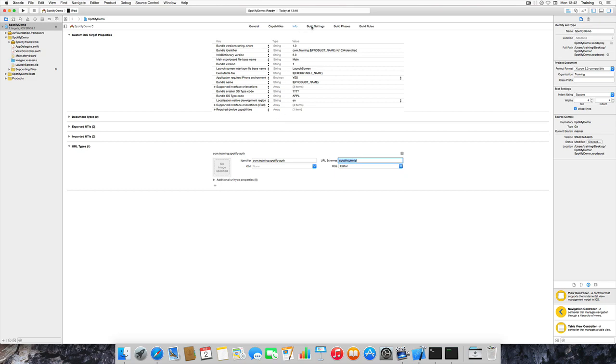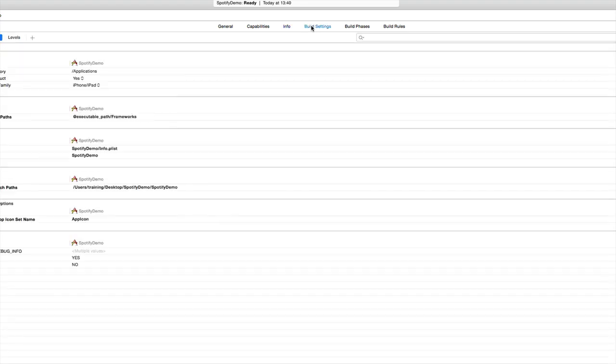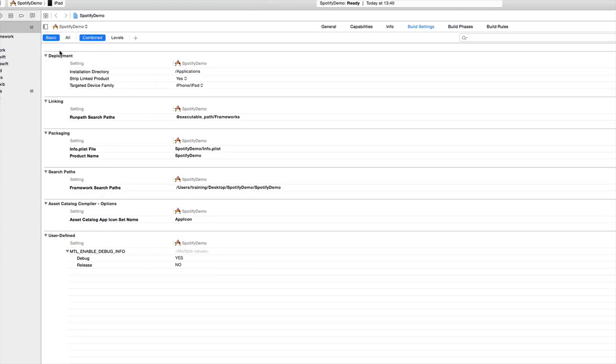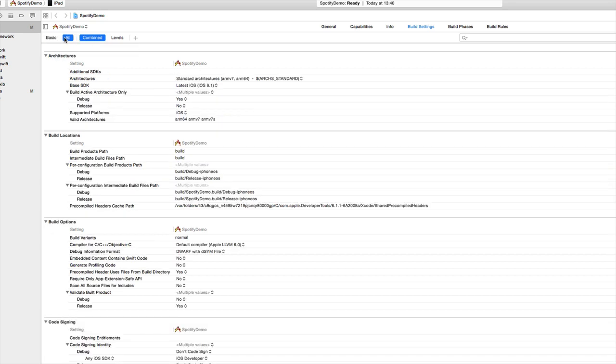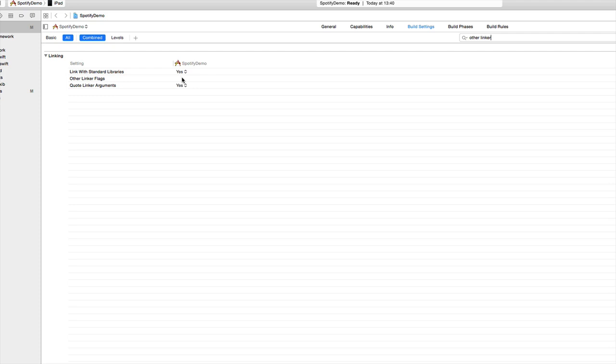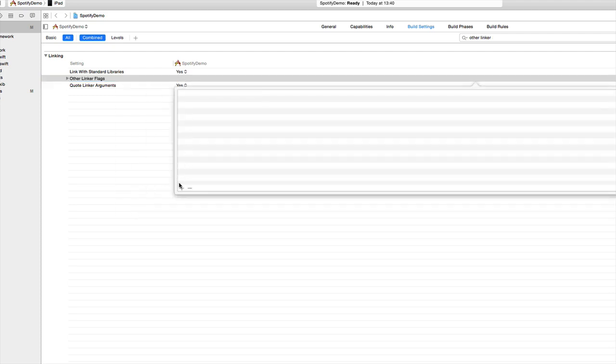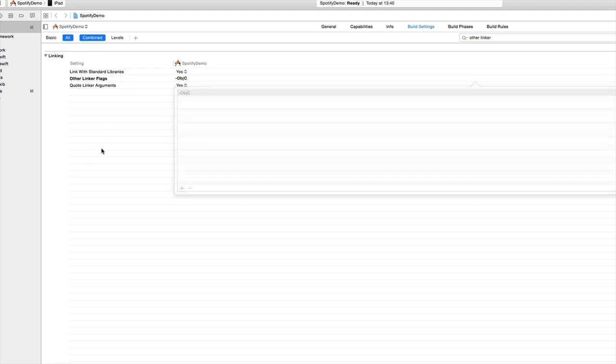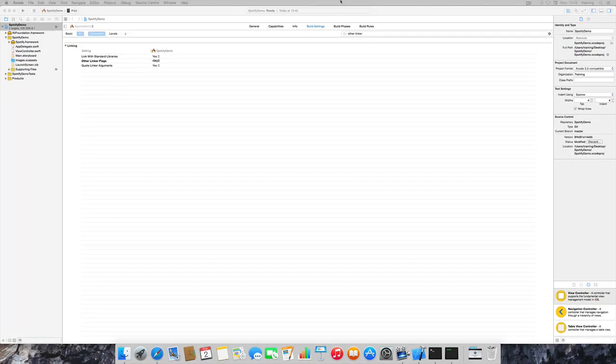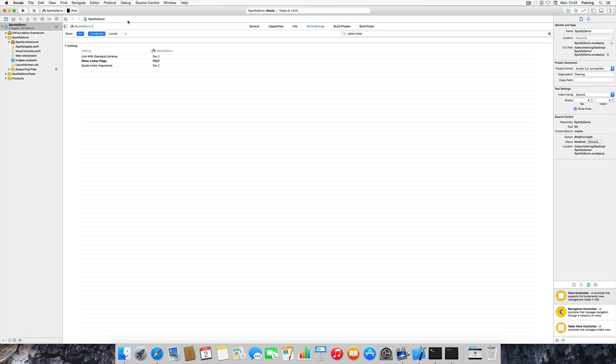Next modification is going to take place in the build settings, and here are some huge stuff. So we don't even need basic; we need everything, and we're going to use the search here and look for other linker flags. And what we are going to need is the linker flag Objective-C. So let's add dash Objective-C. So this is one linker flag that we need to set in order for the Spotify framework to work properly. And now we can move on to import the Spotify framework.